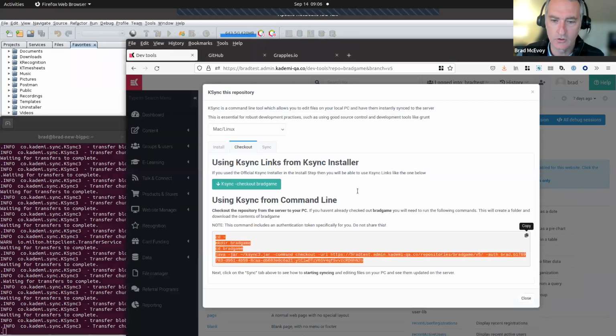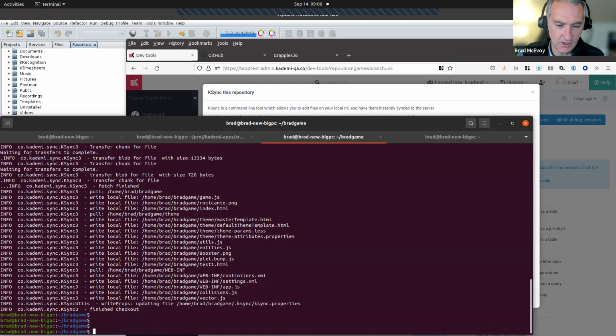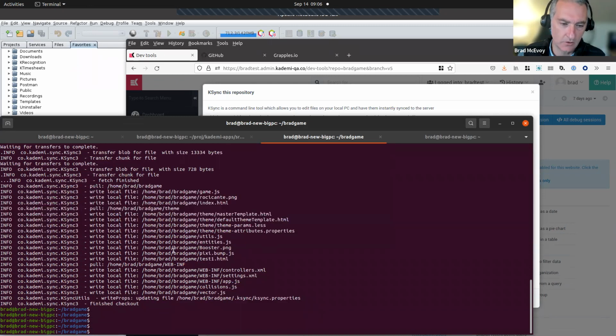Now this assumes you want it in this particular folder, which is the name of the website, under your home directory. Obviously you can edit those commands if you want to put it in a different location. There we go. So that's checked out. Now it can be a fairly slow process if you've got a lot of files in there. It can be a couple of minutes, but you only have to do that once.